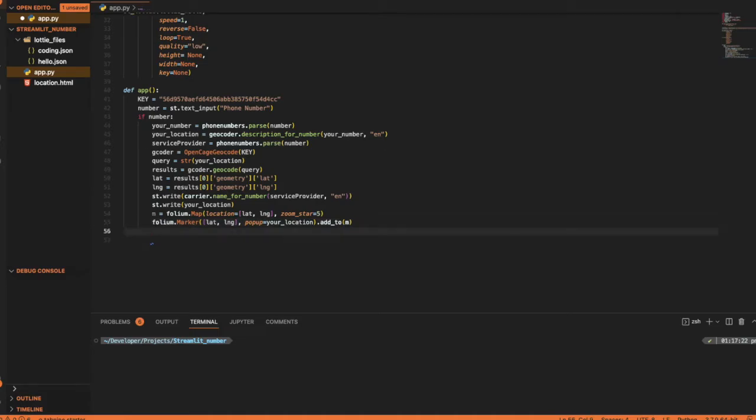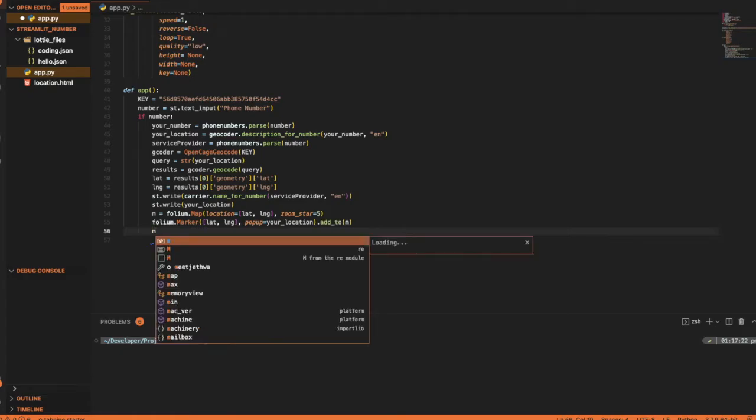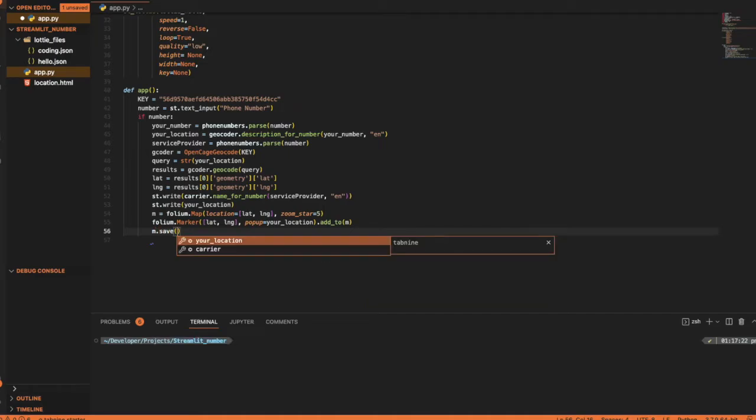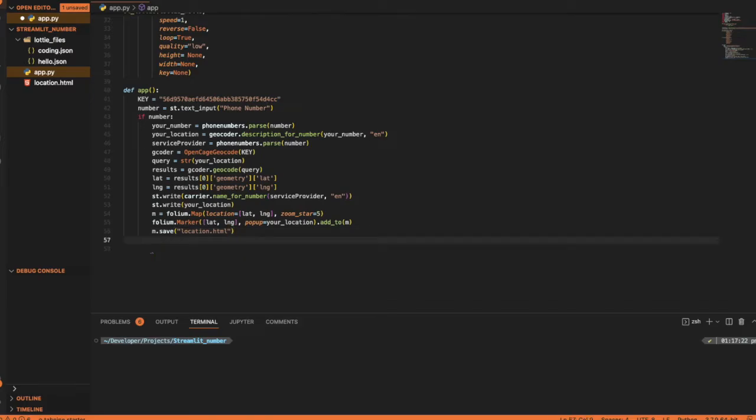Now just saving the map which we have created. So using m, we save the file, because the file which will be created will be an HTML file. So we label it as location.html, and that's the beauty of Streamlit: you have created this file, it will be stored there, and you can read that file.